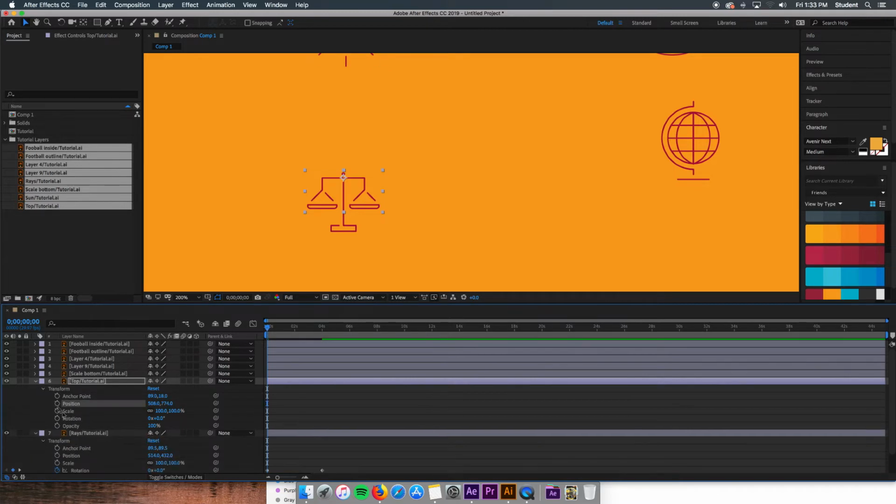So if we go on this one, go back to the beginning of our timeline, and go to our rotation parameter, click the stopwatch, then go forward a few seconds, then rotate that as well. You can see it will rotate just like a little scale.